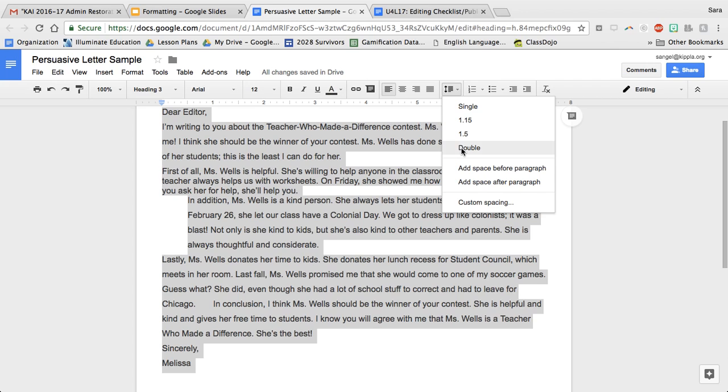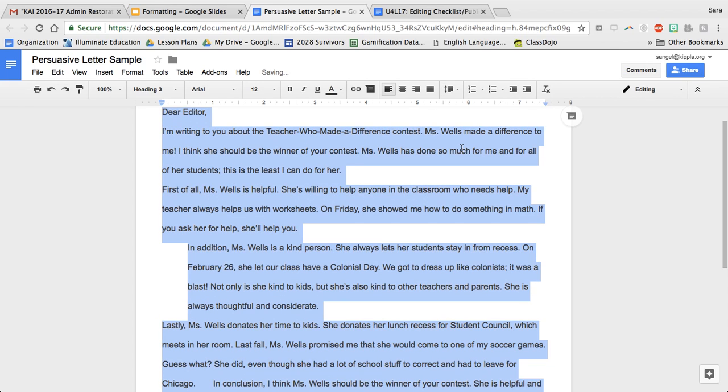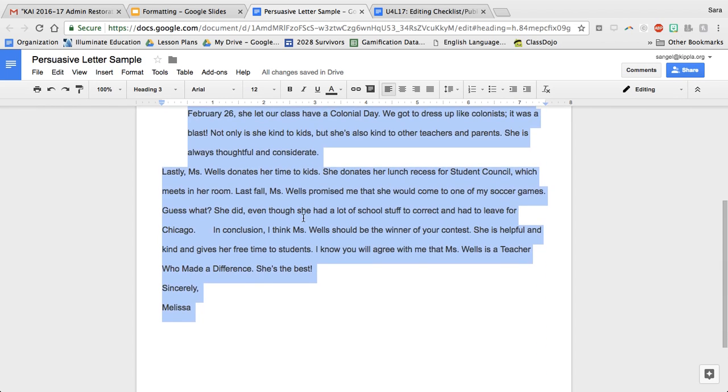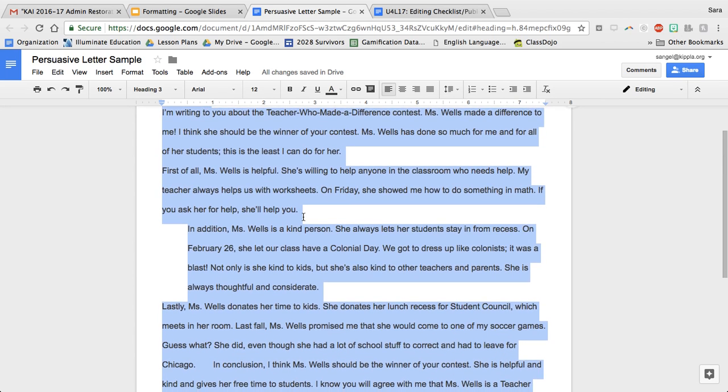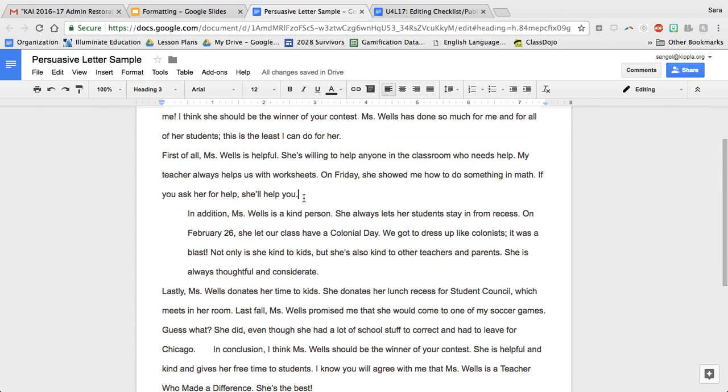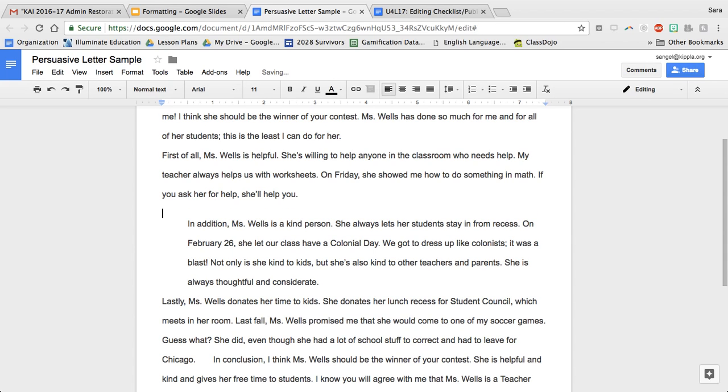And I'm going to click double. Okay, we want a double space between each of our lines. There's going to be a little bit more room, and that's okay. The main thing here is that we want all of our spacing to be even. We don't want single spacing in some paragraphs and double spacing in other paragraphs. If after you do this you realize, oh, I have some extra space in between some lines, possibly looking like this, just go ahead and delete it.